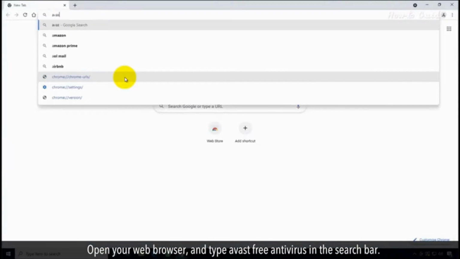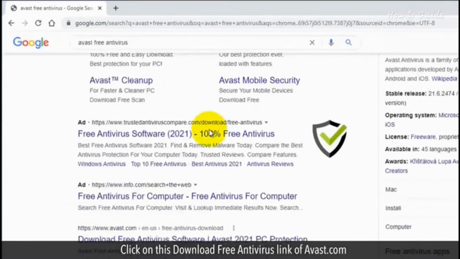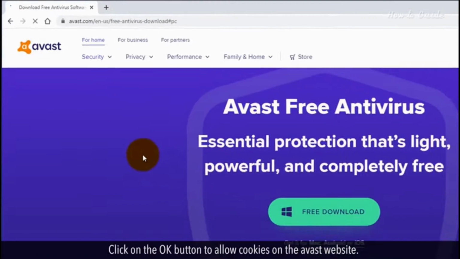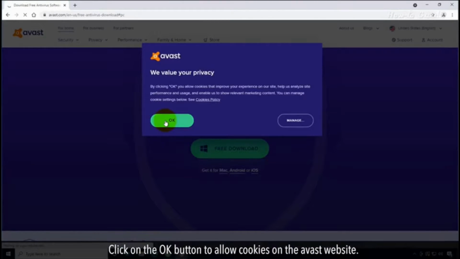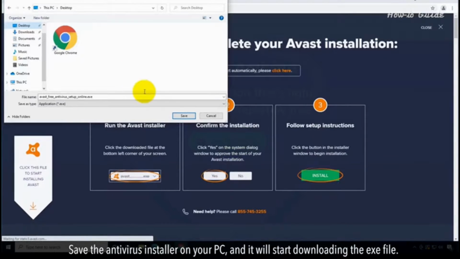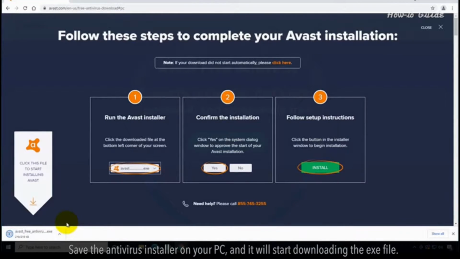Open your web browser and type Avast Free Antivirus in the search bar. Click on this Download Free Antivirus link of avast.com. Click on the OK button to allow cookies on the Avast website. Click on the Free Download button. Save the antivirus installer on your PC, and it will start downloading the exe file.